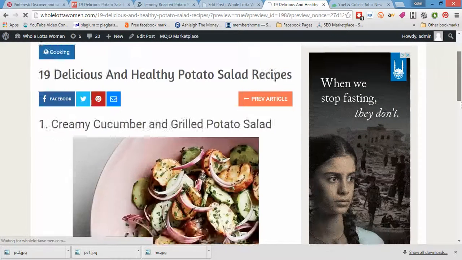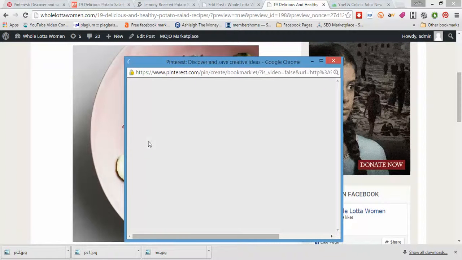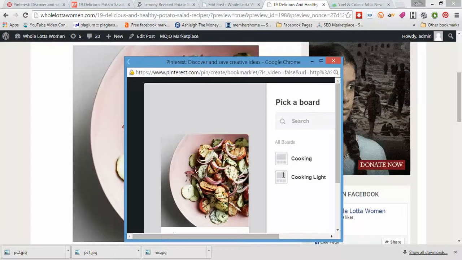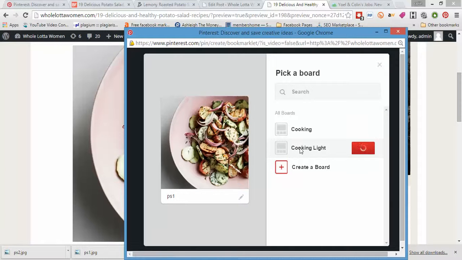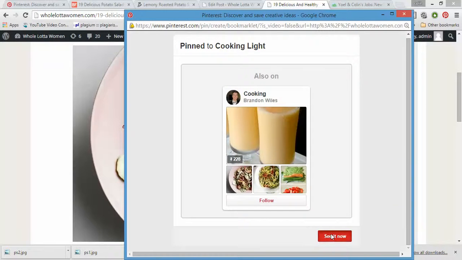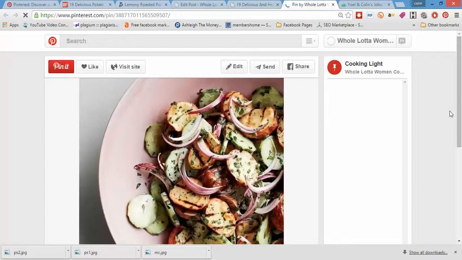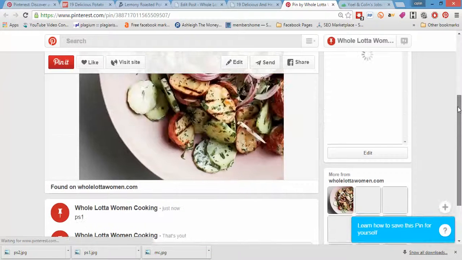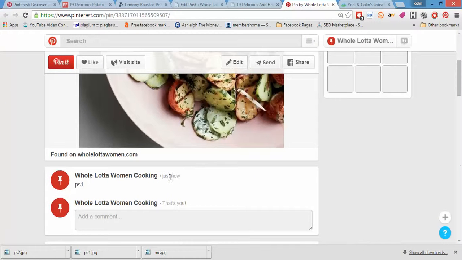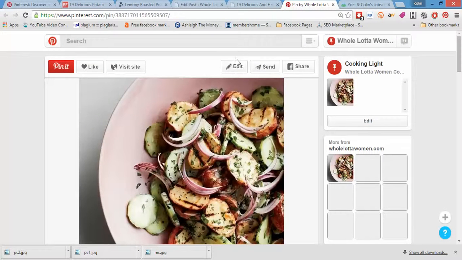Okay, and then hovering over here, we're going to pin it, and it's going to pop up, and we can pick the board that we wanted to go to. We're going to send it to Cooking Light. Okay, let's press see it now. We're going to scroll down. And in fact, look here, it says PS1. It's actually pulled up the description from the image. So we need to go and change that.